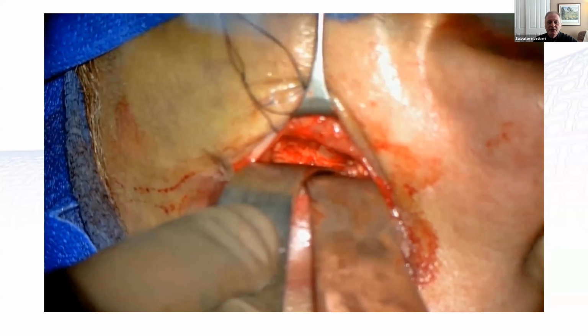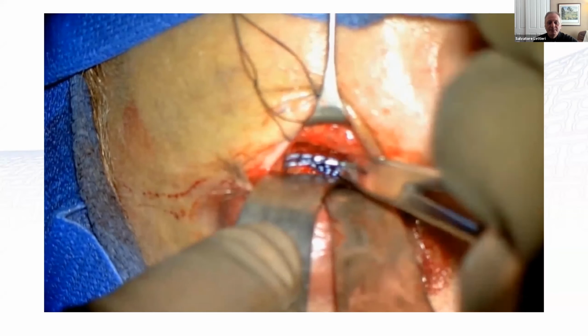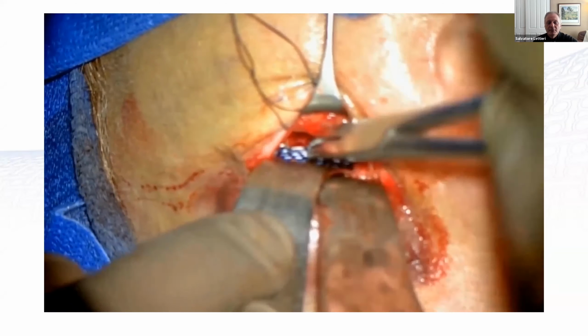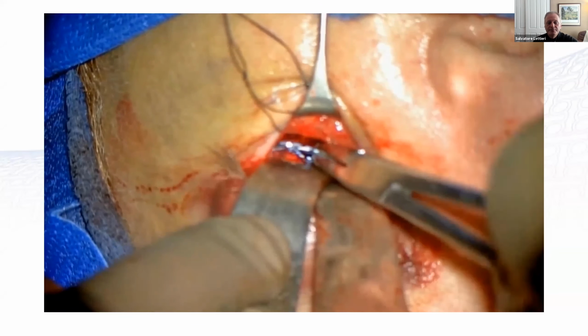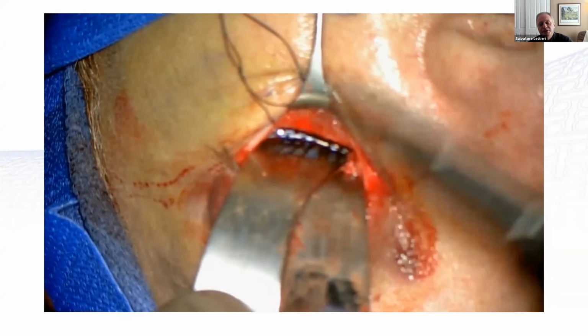So we'll take the plate, it's just going to rest in. There's no pushing on anything. It just drops into the hole. And then you let go, and then just push down a little bit behind the rim, and then put a couple of screws in.